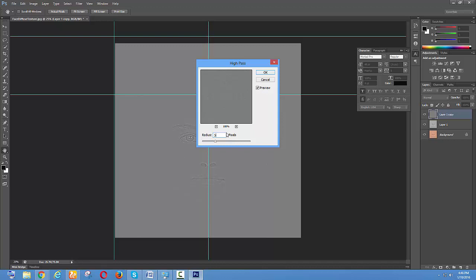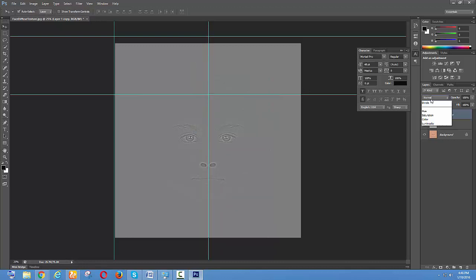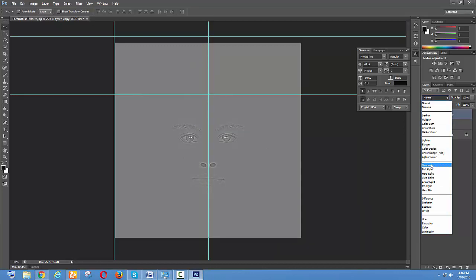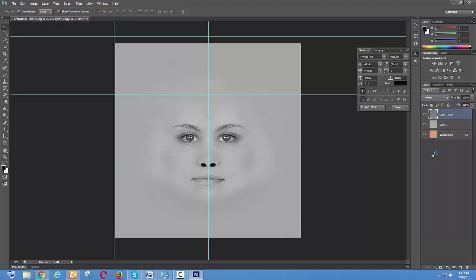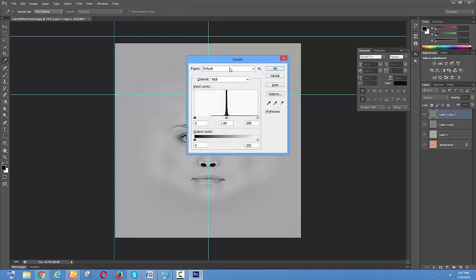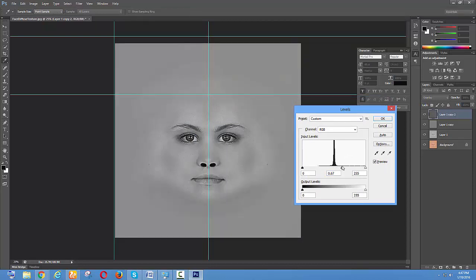Set the value to 5 or you can take 8, means you have to take a value from 5 to 10, you can even take 10 also. I generally use 5. And now set the blending mode to overlay. See the difference, how the details have been added. And now press Ctrl J and Ctrl L and adjust the levels a little bit darker.